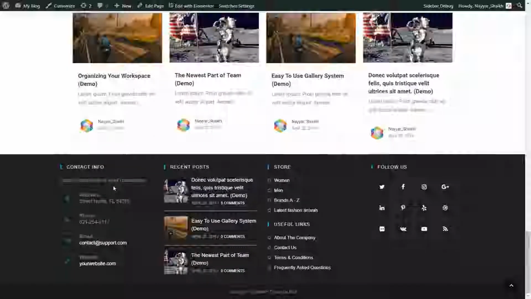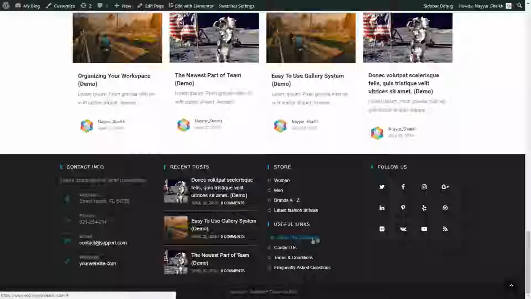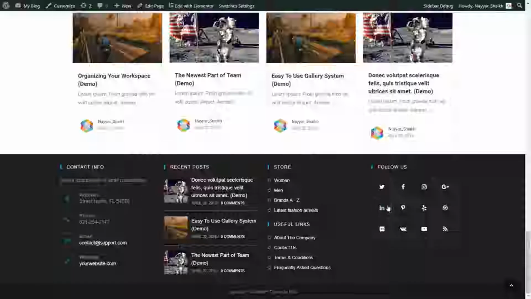Then after that we have the footer. Now the footer will be similar throughout the website, so let's see. The footer is also very good. We have 4 different sections in our footer. In the first section we have the contact information: your address, phone number, email address, website, and so on. Then we have the recent posts and a few links over here. You can see useful links about the company, contact us, terms and conditions, and so on. Then in the last section, we have some social icons, and at the bottom we have the copyright text.